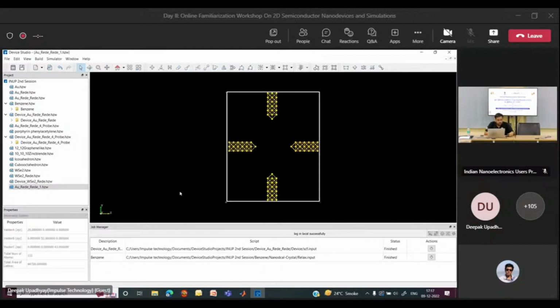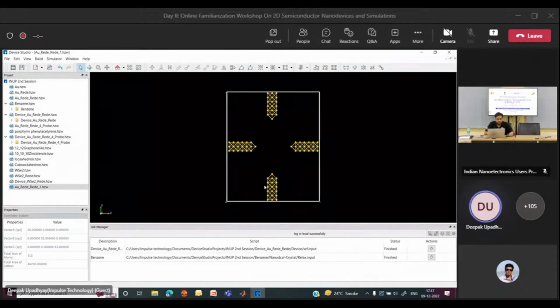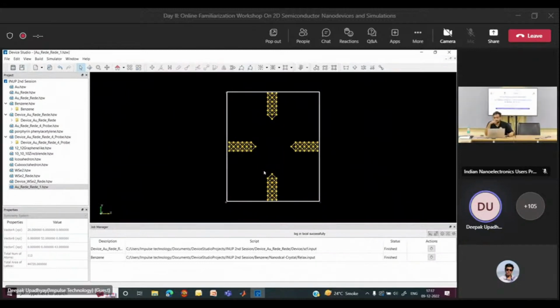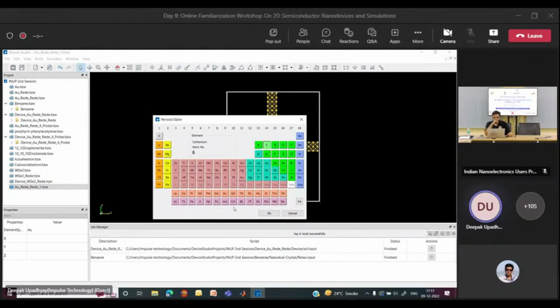After reaching that level, is there any particular choice of a material when we put it inside? Yes, you can put any material. Either this one is gold. If you want to change, you can select all these atoms and go to the replace atoms option. From the periodic table, any atoms you can choose.